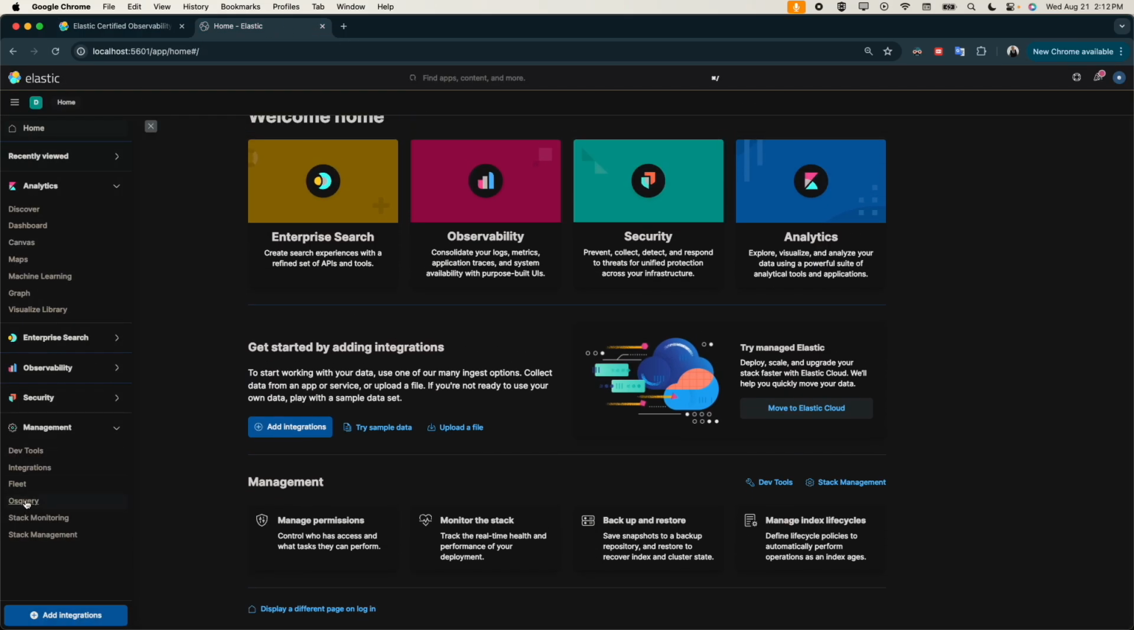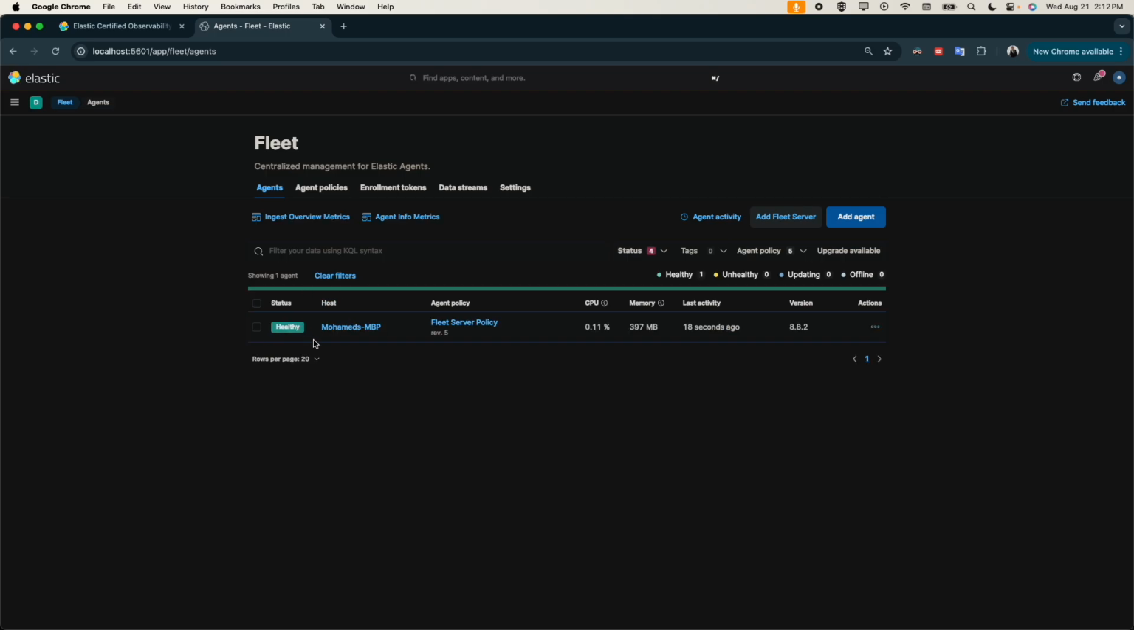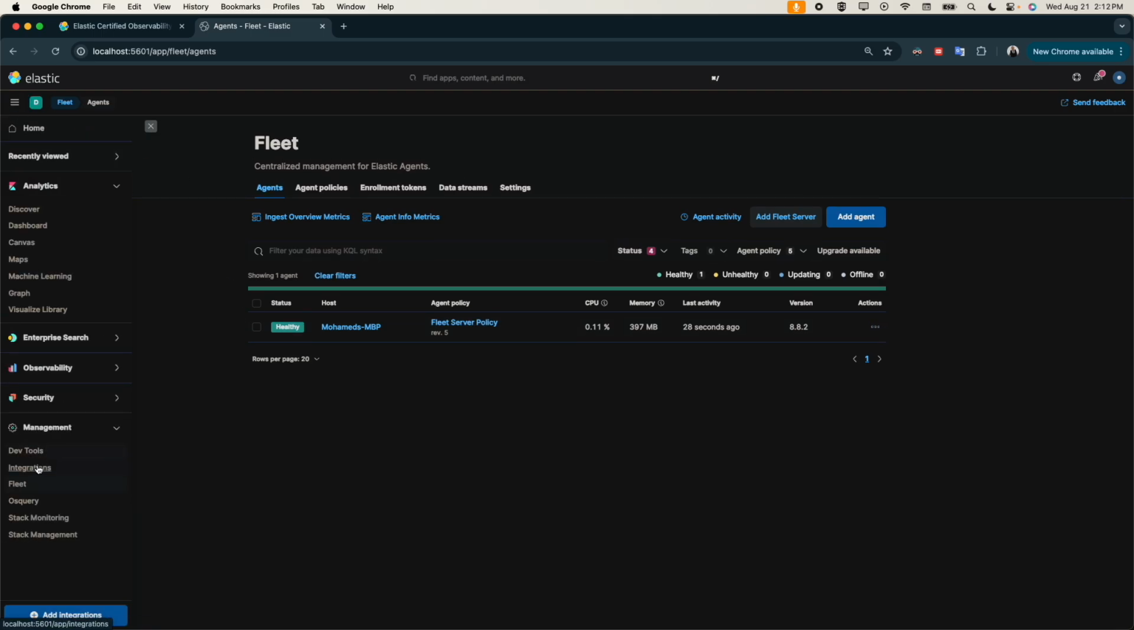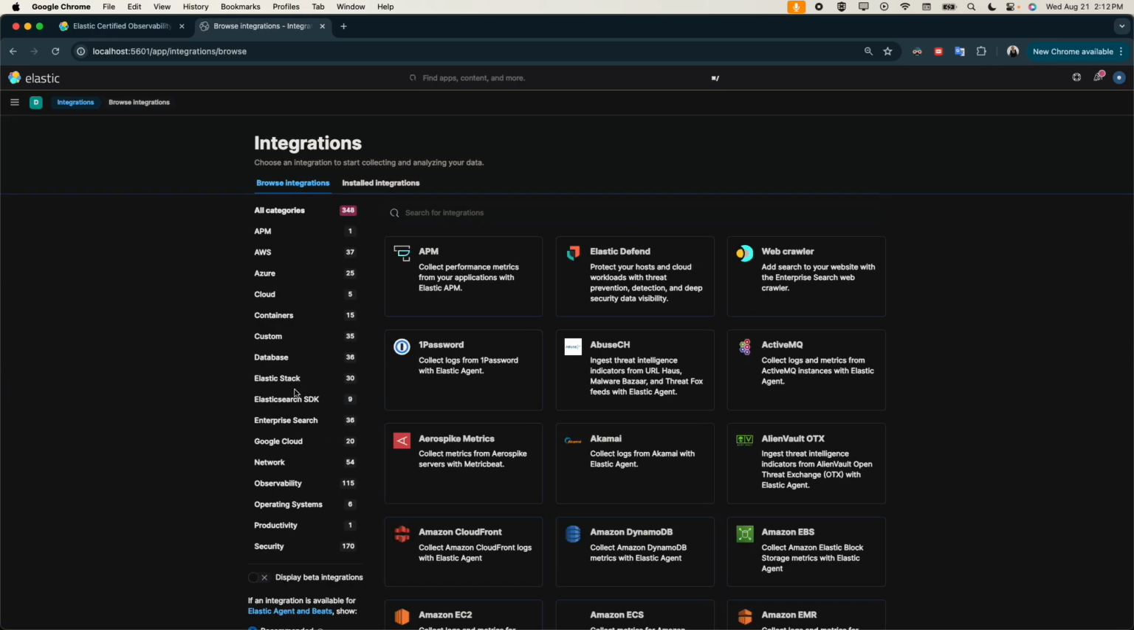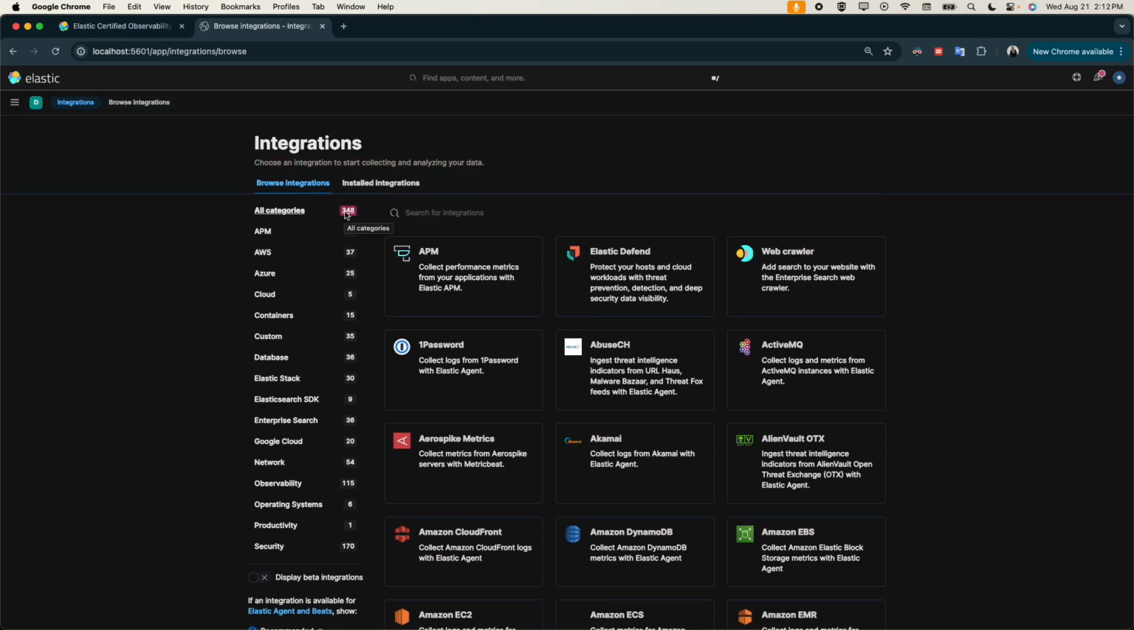First of all, let's go to our Fleet, just making sure that our Elastic agent is up and running, and our Fleet server is healthy. Everything is good. Now, let's go to the list of integrations. As you can see here, we have a long list of integrations, 349. This is just for version 8.8, which is the right version currently for the exam. For the newest versions, I believe there are more than this number.